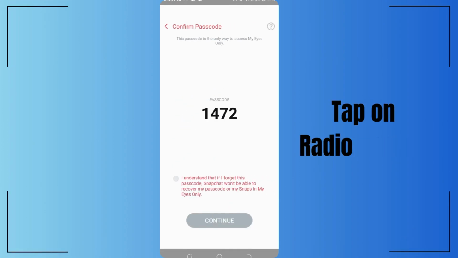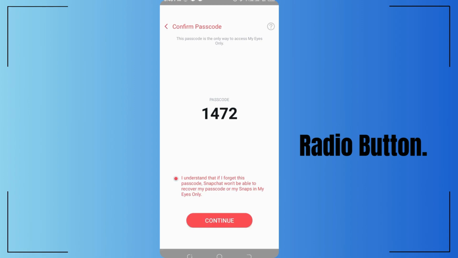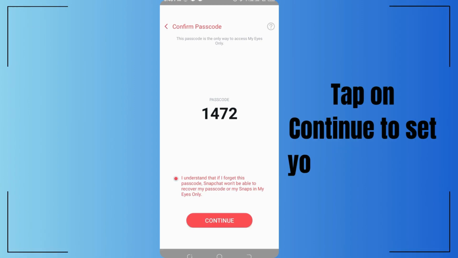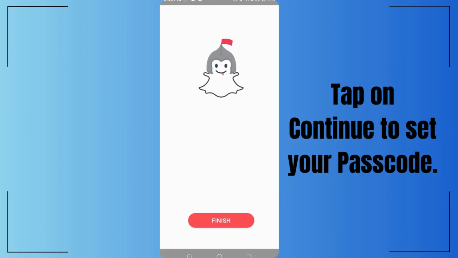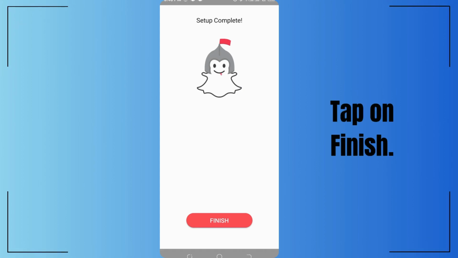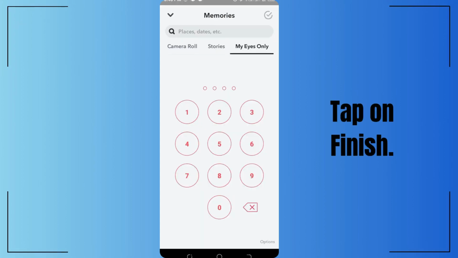And we have to tap on the small circle option right here, and after that you'll be able to continue and set Snapchat My Eyes Only password. So tap on that option. And after the setup is complete, you have to tap on the finish. So this is it guys, this is how to set Snapchat My Eyes Only password.